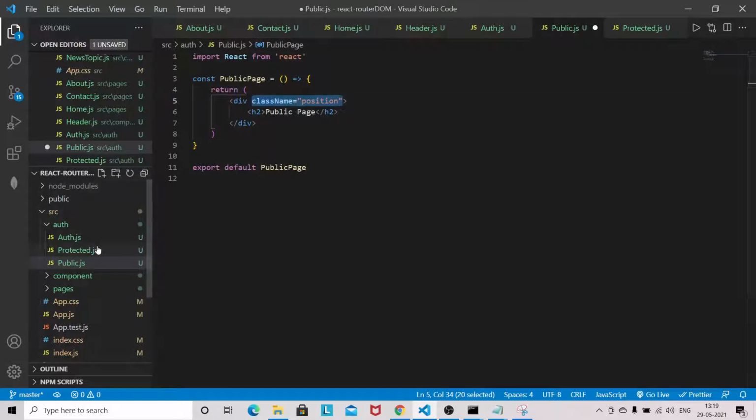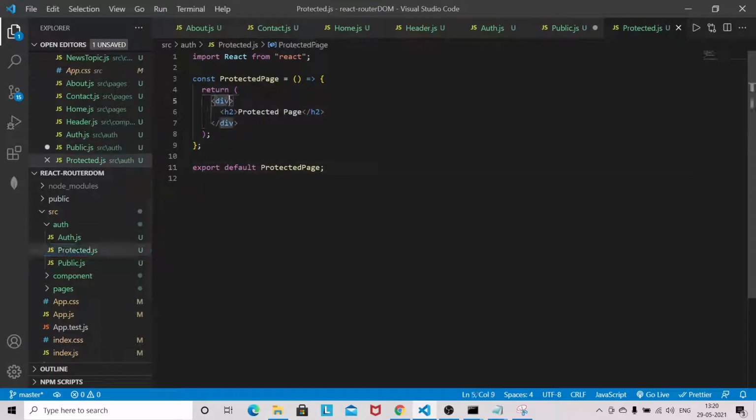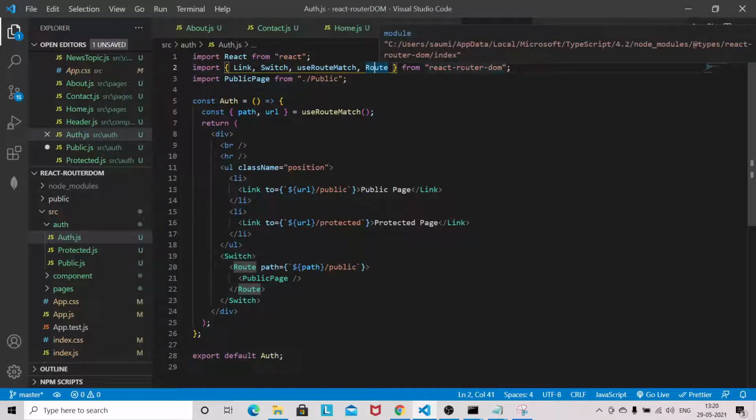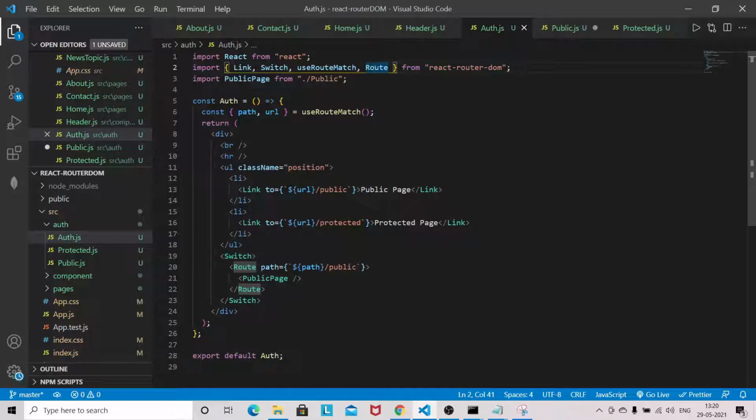So position I will add here also. Okay, so now for protected we cannot do like this. We have to create some other files and some utils, because this is the public routes. How we can use route from React Router DOM. We need to create our own route here, a custom route to protect the protected routes.